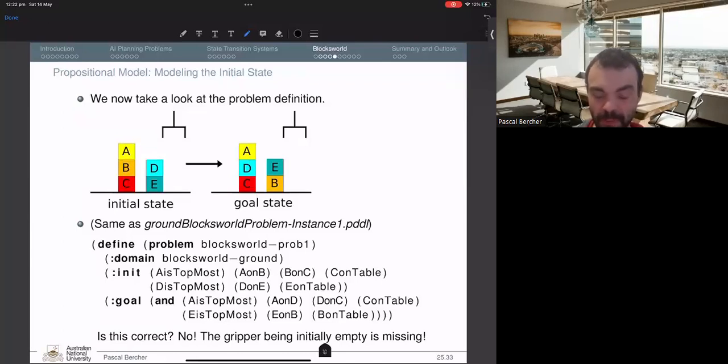Because if the gripper is not empty in the beginning, so if you forget to write that down in the initial states, then you will never be able to execute any action. And it just took me ages until I found that out. Although there might have been some ways to find out about this quicker.